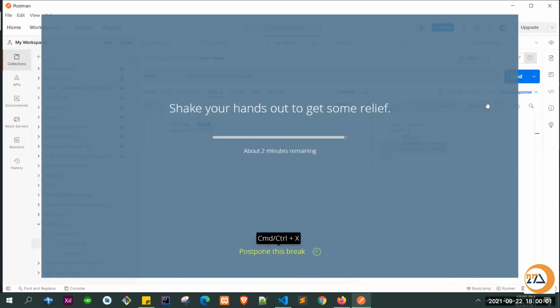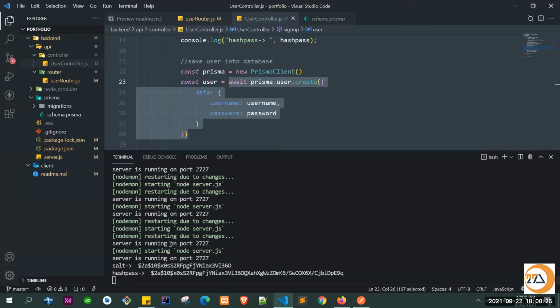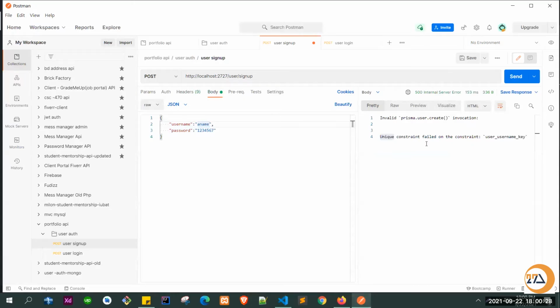So let's see. As you can see, it's saying invalid prisma.user.client invocation. Username key. As you can see, it's showing that unique constraint failed. So this is throwing an error because we are not providing a unique value for this username. Okay, so there's a thing. So we can actually see our hash. We'll figure out this thing later.